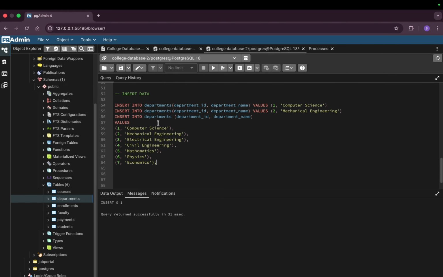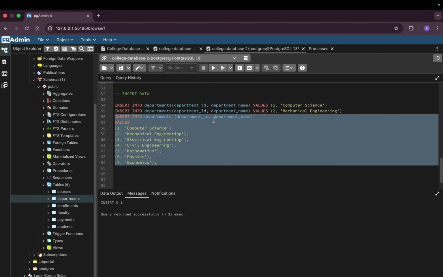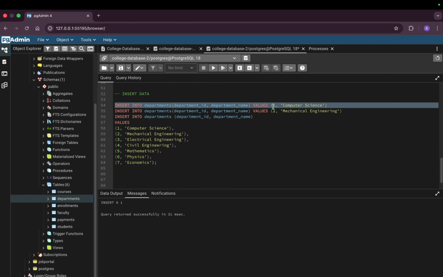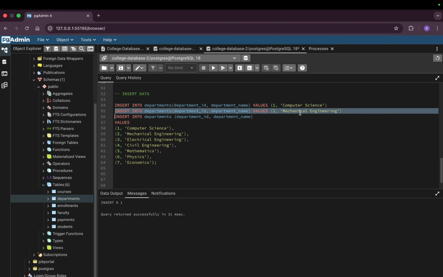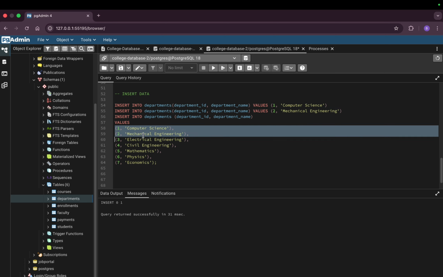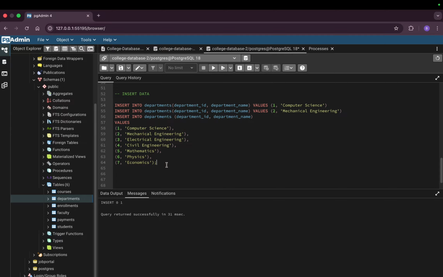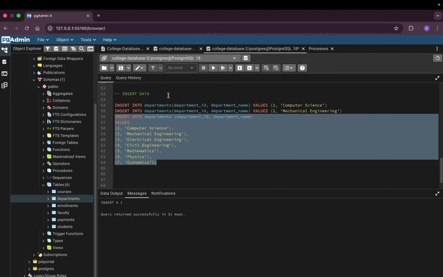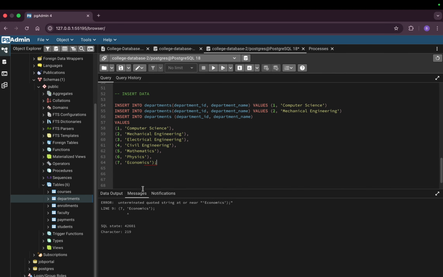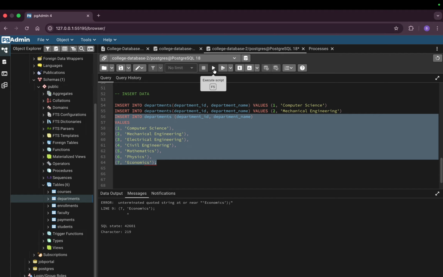So I'm pasting this departments insert record. We already inserted computer science and mechanical engineering, so we can't insert them again. Let's see what error it gives. It is saying unterminated quoted string at or near economics. There is something wrong related to the unterminated quoted string. Okay, this should not be there. Now let's run again.